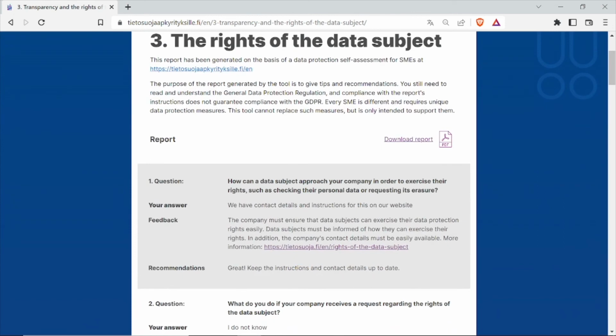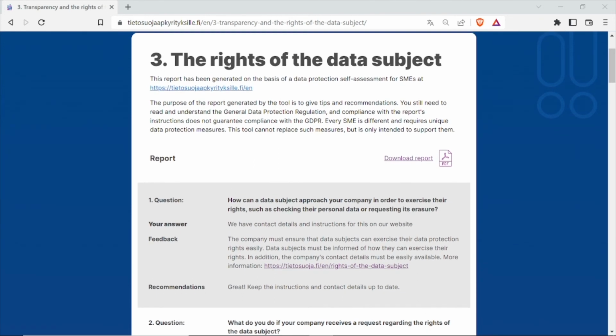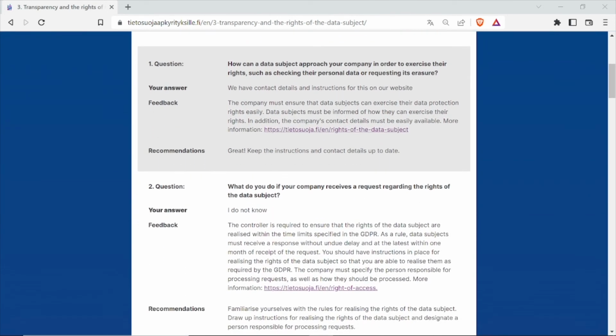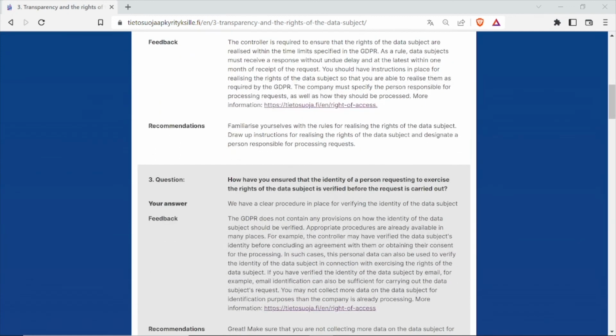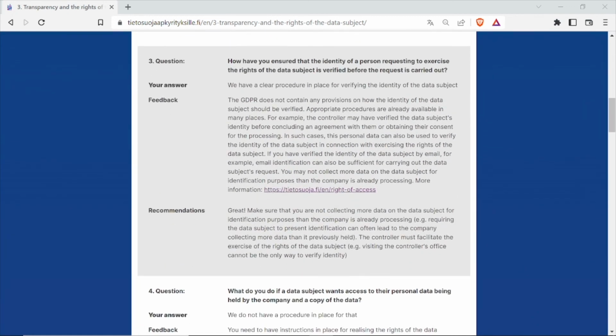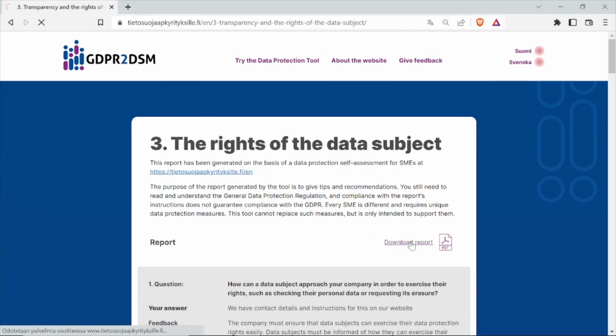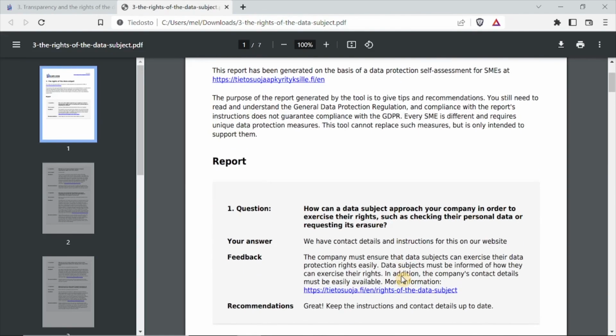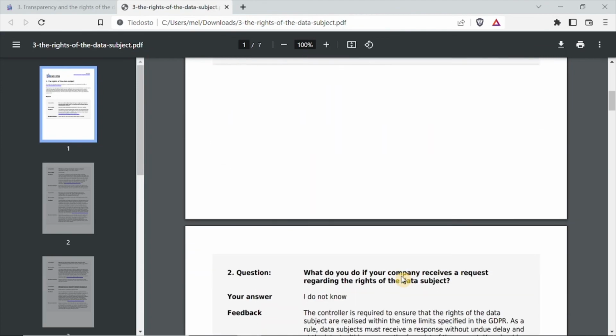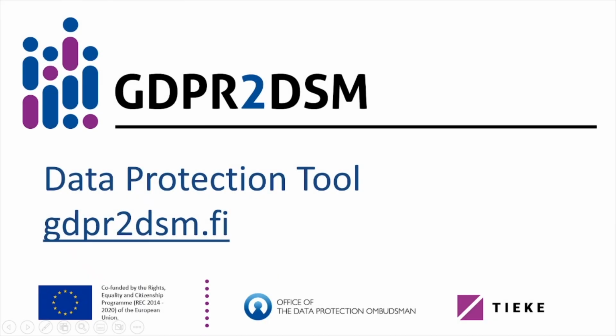After responding, the data protection tool will give you a report containing feedback and recommended measures for improving your company's data protection. The report also contains links to information sources on which you can learn more about it. If you wish, the reports can also be downloaded in a PDF format. Find the data protection tool at gdpr-dsm.fi.